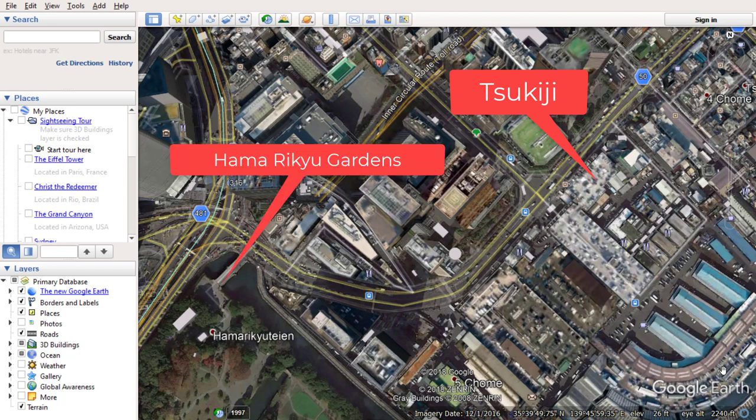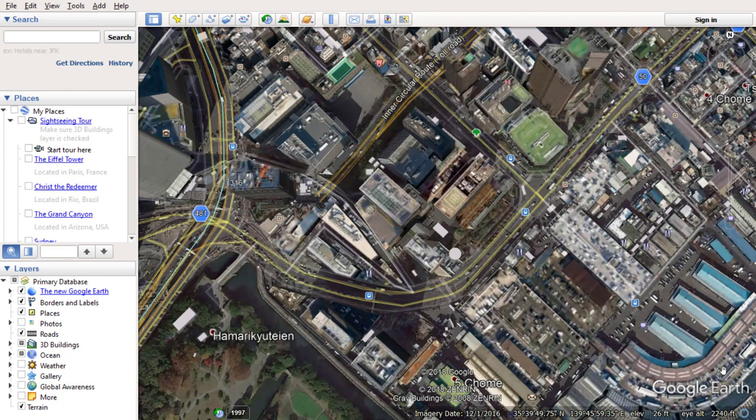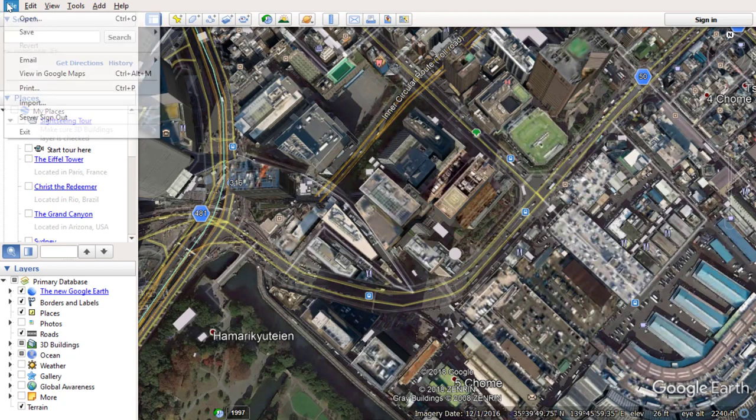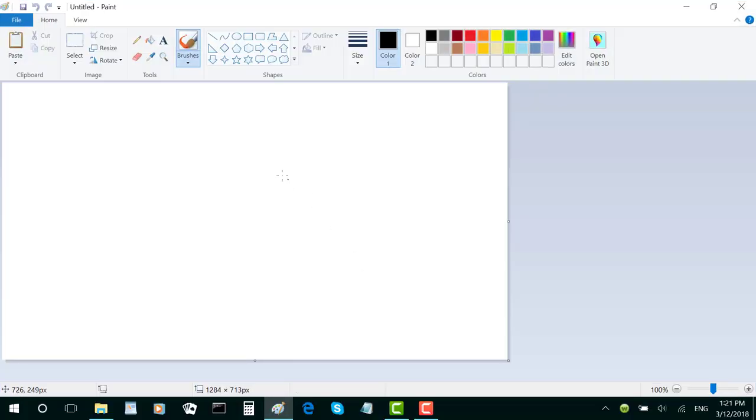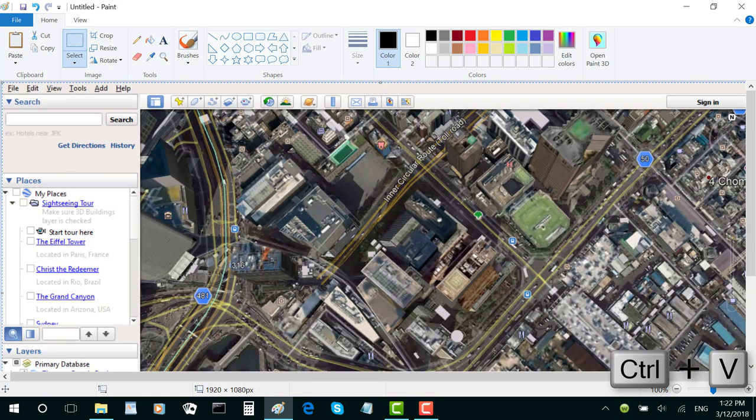So the first thing I do is hit Print Screen, which puts the screenshot into the clipboard. Then I'm going to close Google Earth and bring up Paint. And I'm going to do Control V, which pastes the clipboard content into Paint. So now I have that image. Now what I want to do is just get the picture part. I don't want all this extraneous stuff on the left.